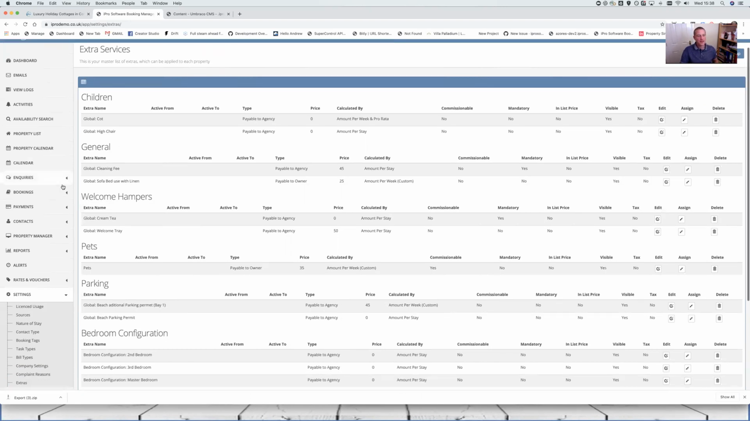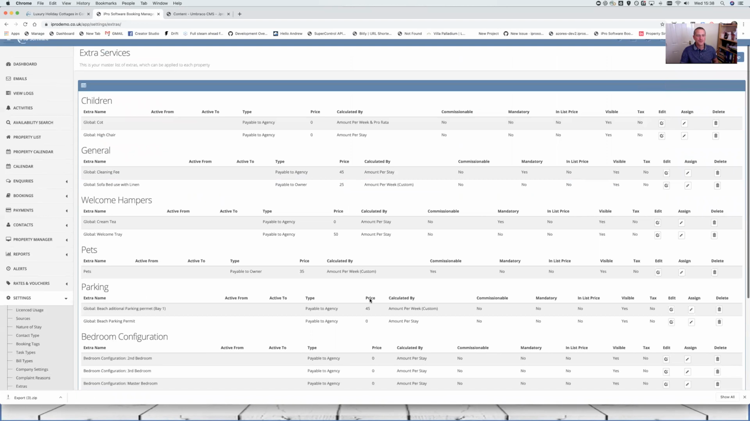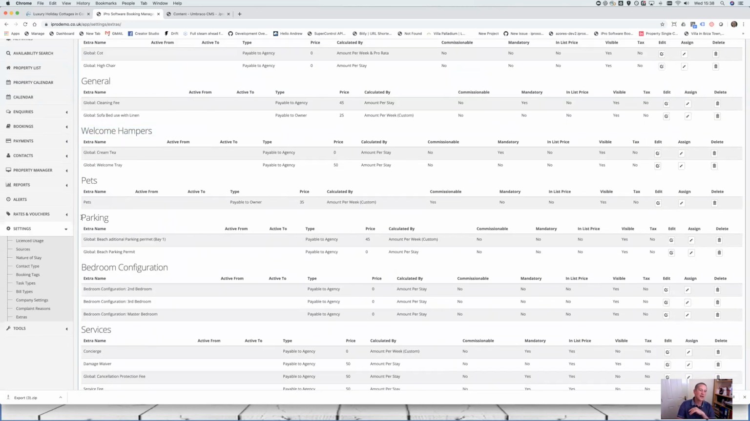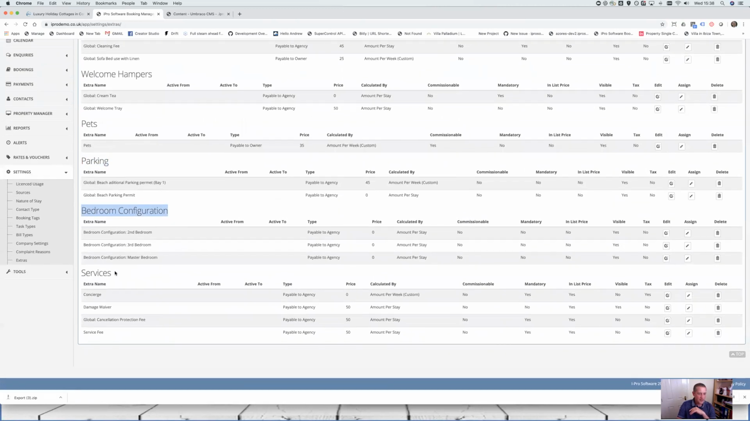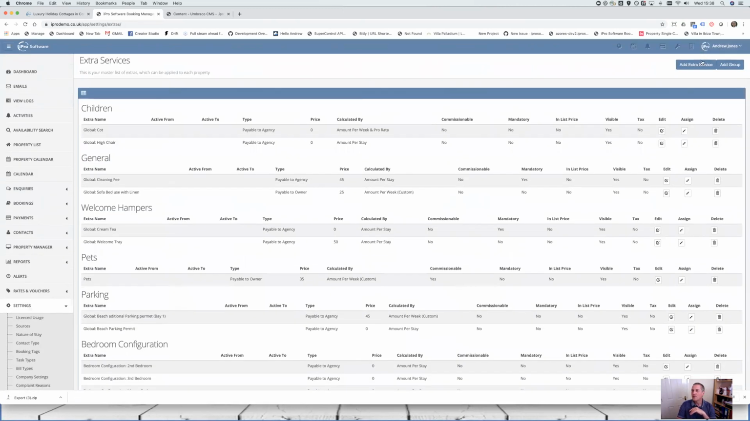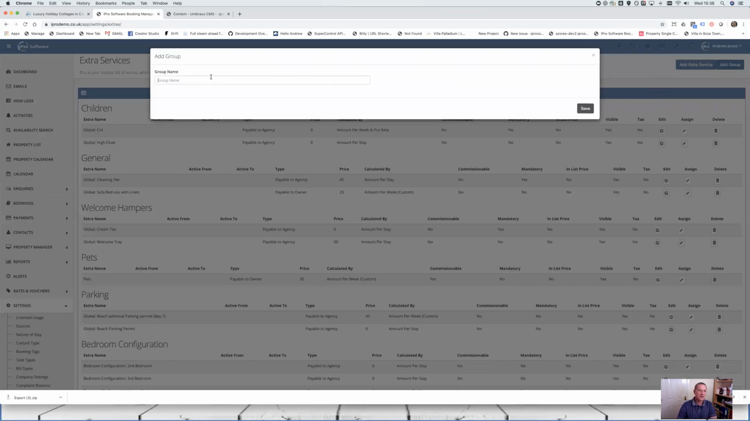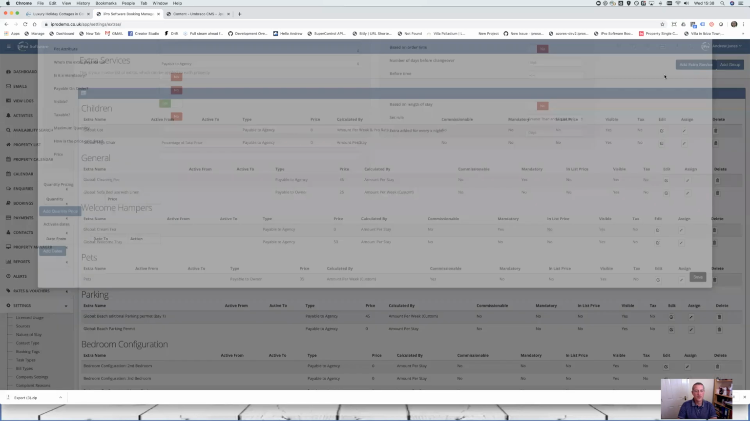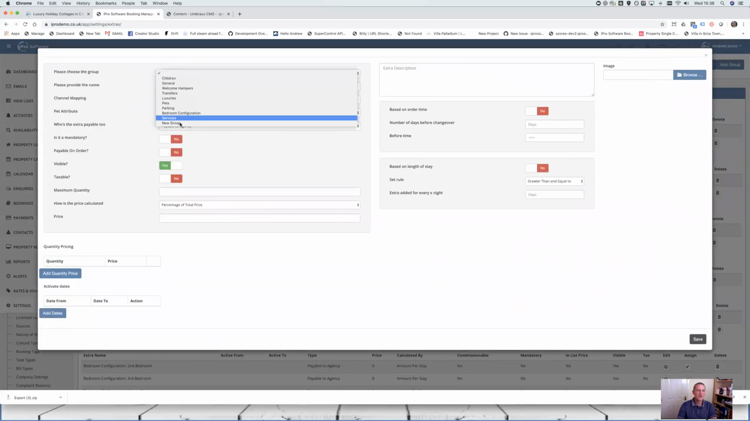So extras has been moved now to the left-hand side, settings, and then extras. And what I've done here is I've added in a number of groups onto my system. So let's move this out of the way. So what we've got here is I've put children in, general, welcome hampers, pets, parking, bedroom configuration, and services. And I can add a group simply by clicking on add group, and let's just do a new group. And I'm going to go and add a new extra, and then I can just simply select the group from the drop down. So I'm going to do my new extra.